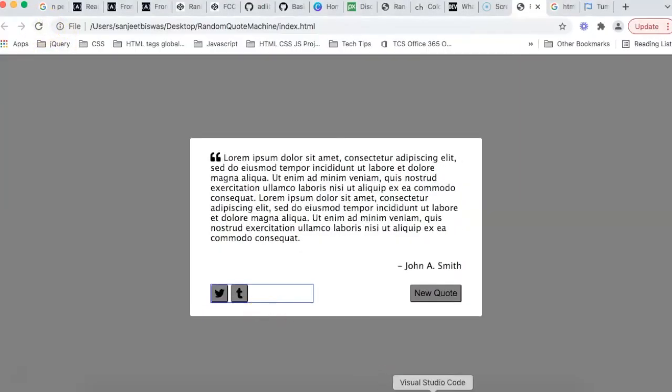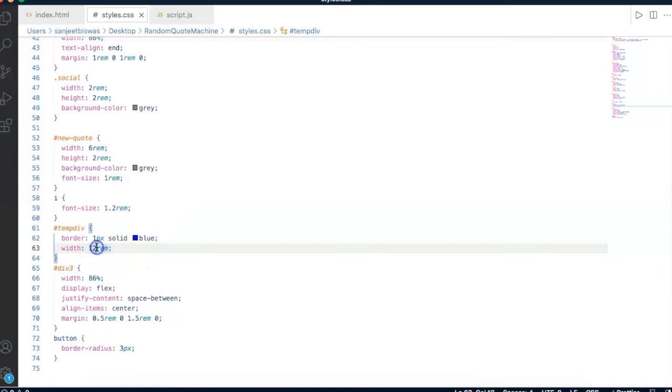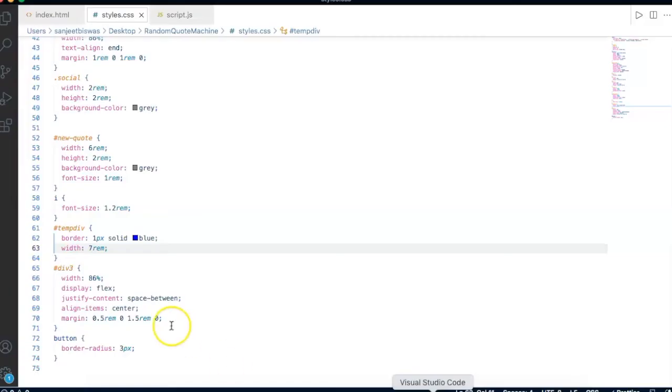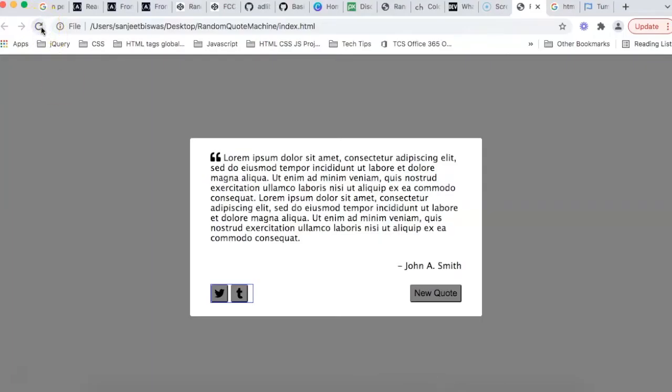Oh, that is too big. Let me make it a little bit less. Let me make it 7 rem. Let's see if that is slightly narrower. That's still too big. Let me make it 5 rem. Again, sometimes when you do styling, you have to play with it a little bit. All right, that's better. Now I have increased the width of the blue box, which contains the Twitter and the Tumblr button. But the buttons still have the same level of spacing between each other.